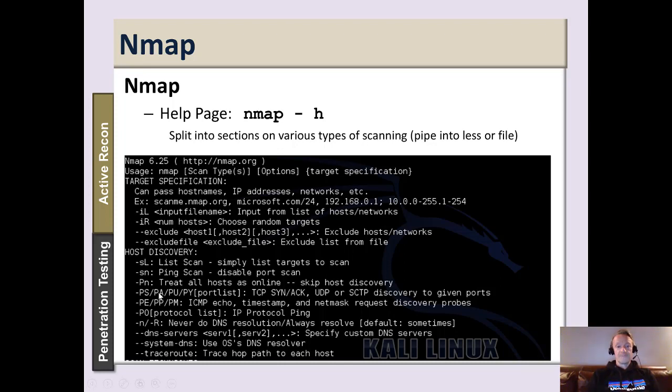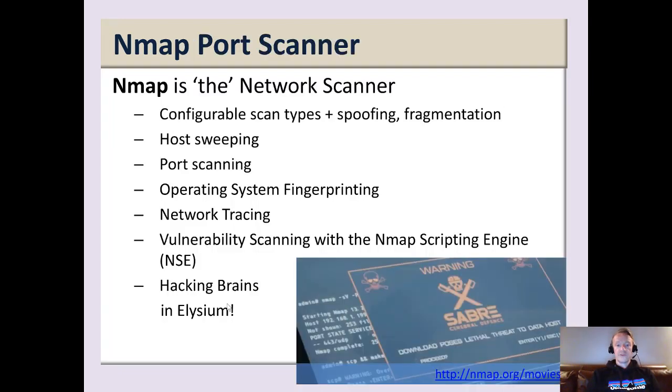We want to be looking at things like host discovery first and then port scanning. So things like finding hosts on the network. Then we might scan them and look at operating system fingerprinting to see what operating systems they're running, and then we might look at individual port scanning, probably without host scanning, so you need to know how to switch these things on and off.